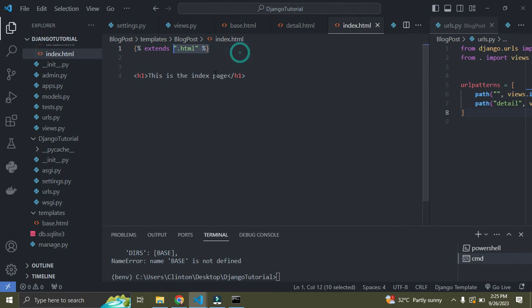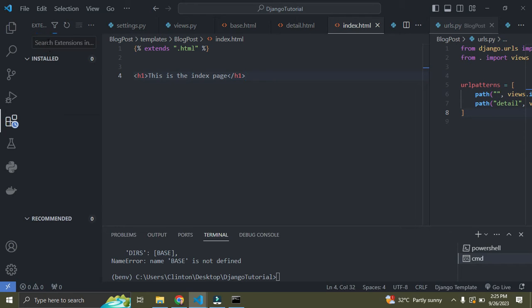So while you're working on your templates, while you're working on the index page, there is an extension you need to go and install. This extension is called Ginger. It's used for Django templates. Understand? So go down to your extension panel on the left, click on it now, and search for Ginger, Jinja.